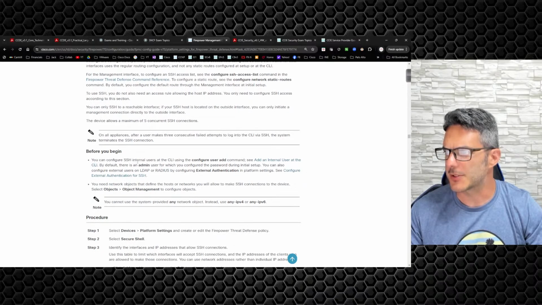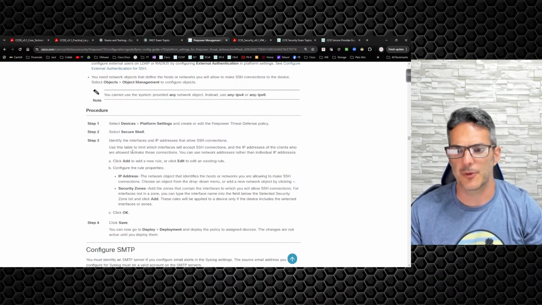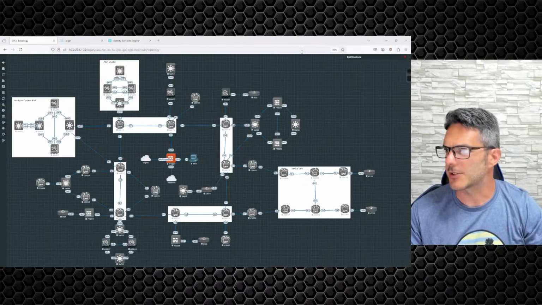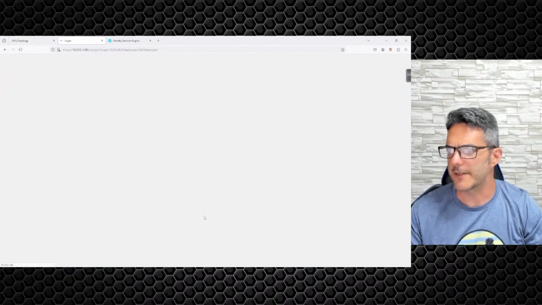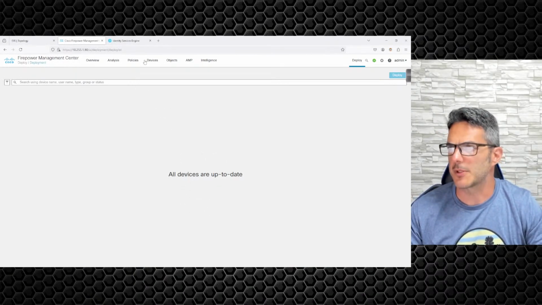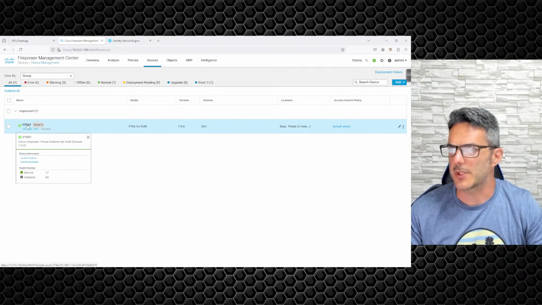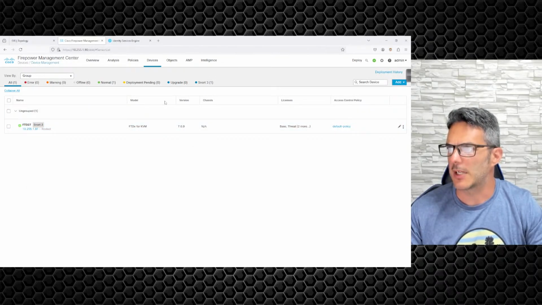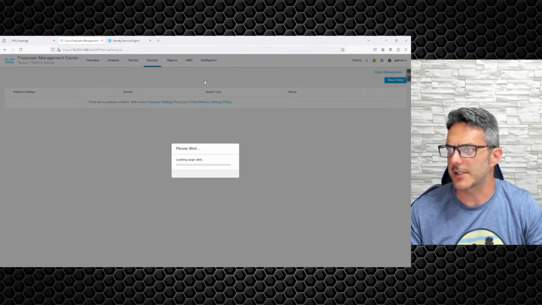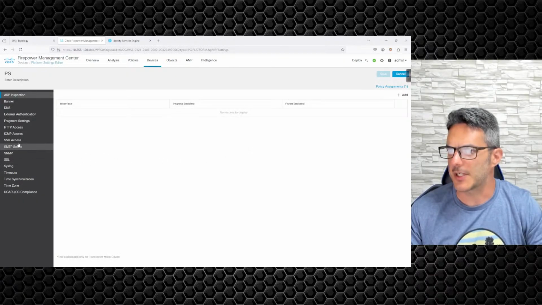You can configure SSH internal users at the CLI using config user add. So this is one of the things that I did do. I went through and made sure to, so this is one of those times where I have to come over here and log into the FMC. This is FMC 7. If you go to Devices and Device Management, I've got FTD 27 joined, right? And if you go to Devices, Platform Settings and click on here, I have SSH set up.